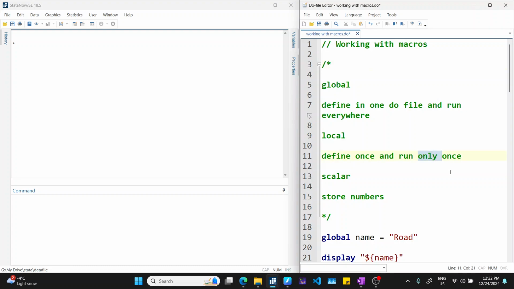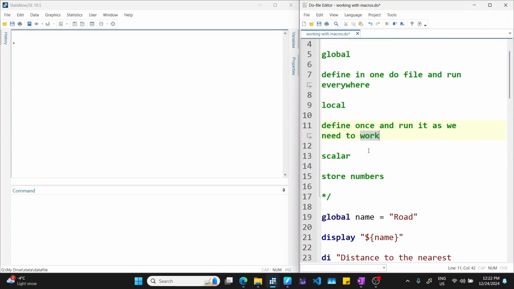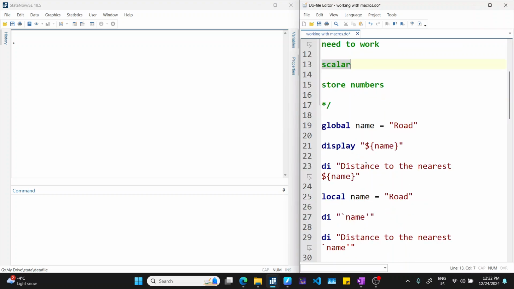It means that we need to run it multiple times, depending upon how much we use that local. And the scalar is used to store numbers. So now let's view the demonstration of these three macros.